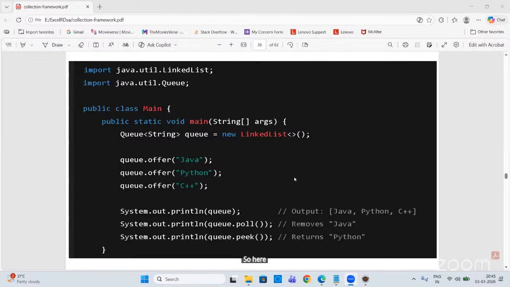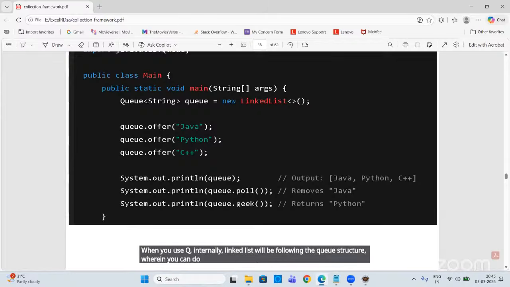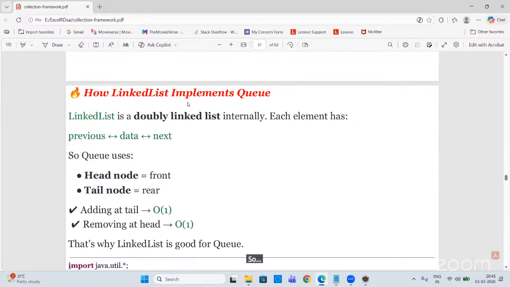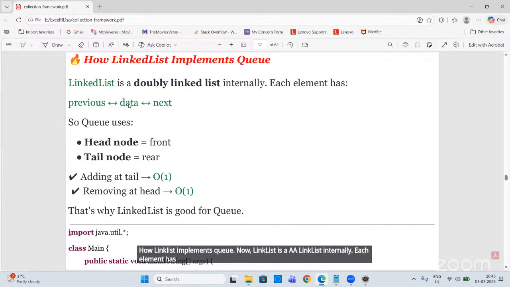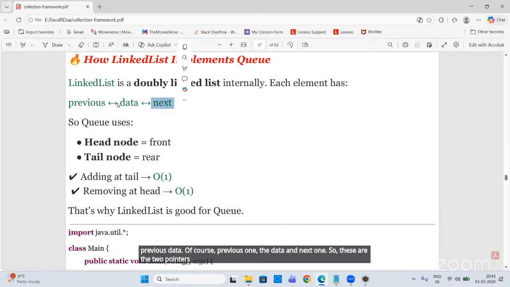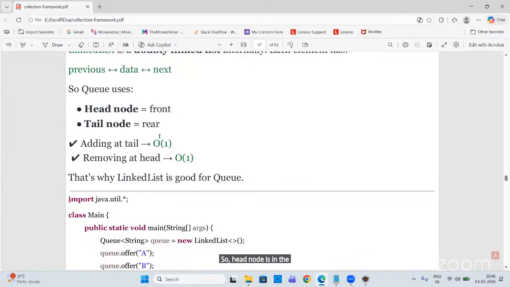So here you can see, when you use queue, internally linked list will be following the queue structure, wherein you can do poll and peek. These features are not available in linked list if you use list here. So how does linked list implement queue? Now linked list is a doubly linked list internally. Each element has the previous one, the data, and the next one. So these are the two pointers. If you are from C++, you might know pointers. If not, you can just think of this as a reference variable, giving a reference to the previous and next data. So head node is in the front and tail node is in the rear.